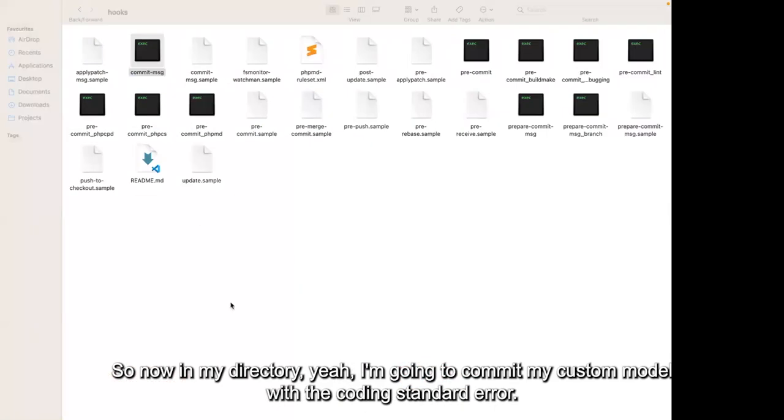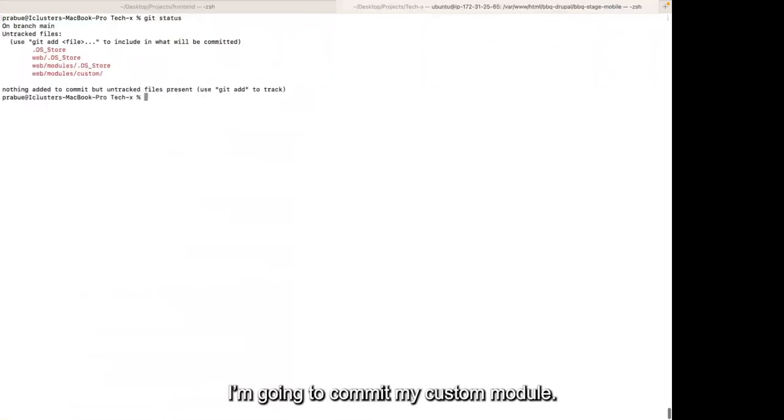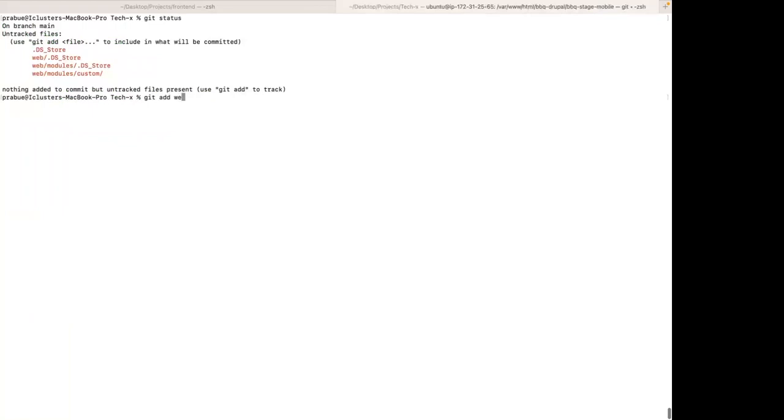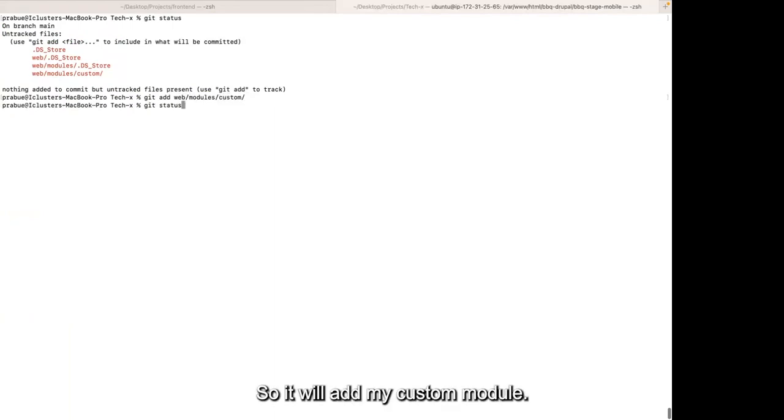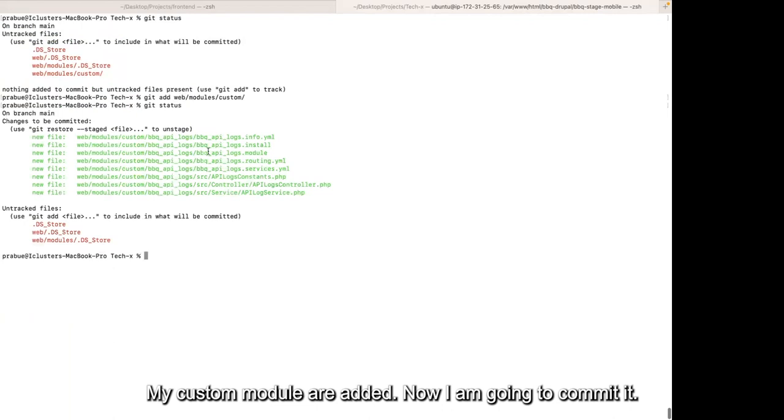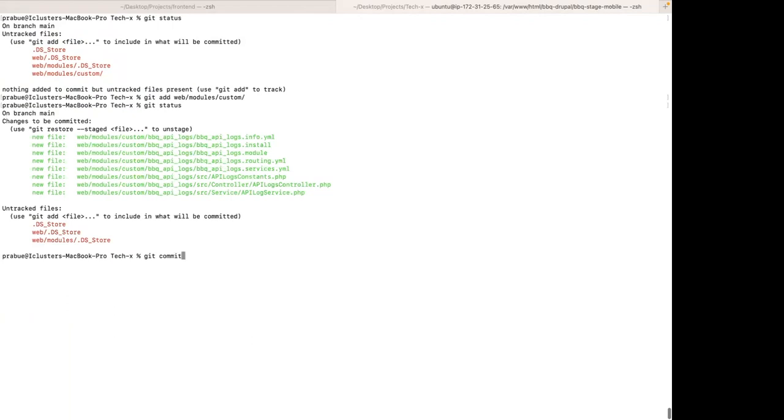So now in my directory here, git status, I'm going to commit my custom module with the coding standard errors. Git add web module custom. So it will add my custom module. So here it is, my custom modules are added. Now I am going to commit it. Git commit -m, just a dummy commit.